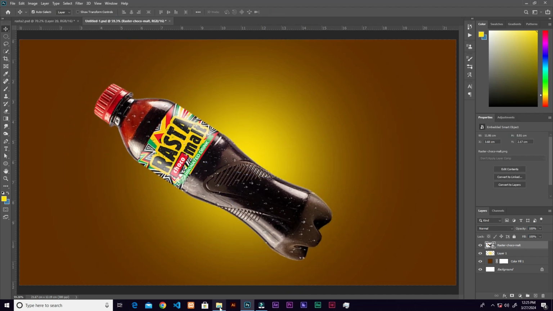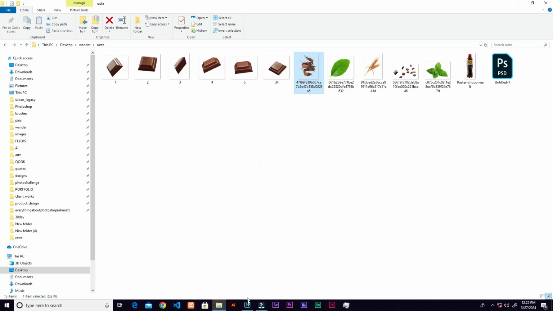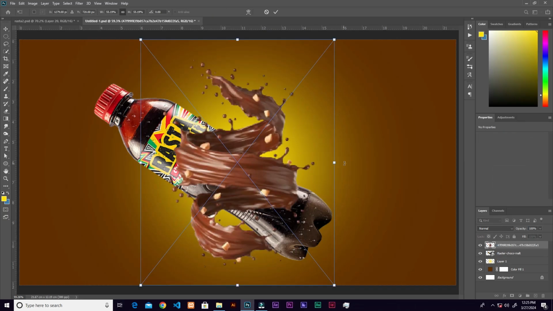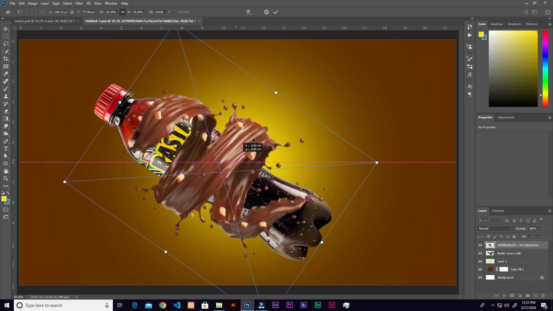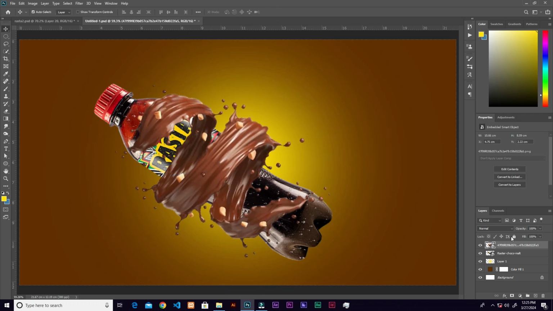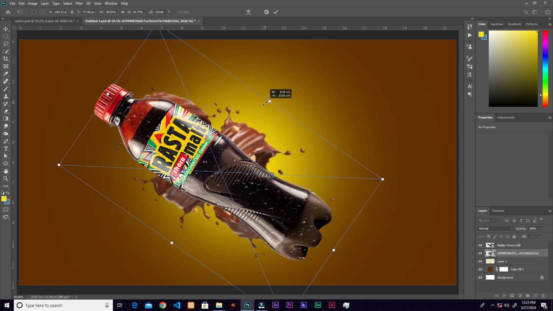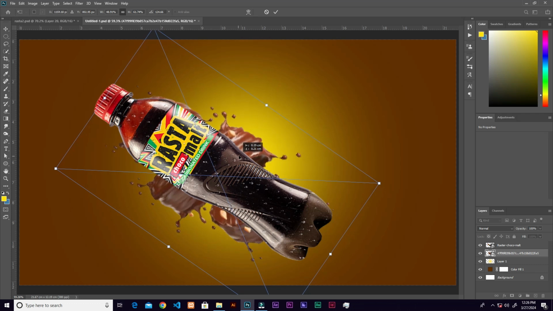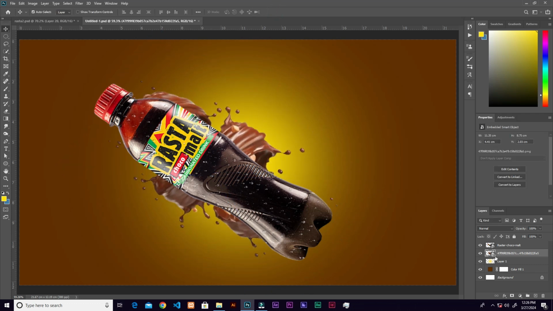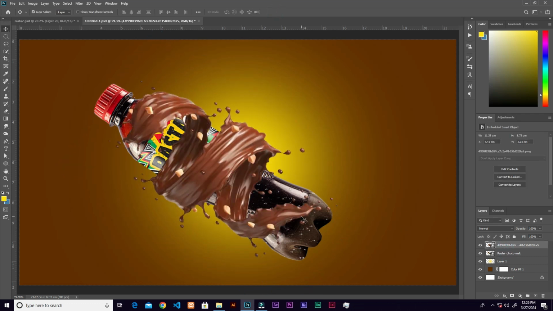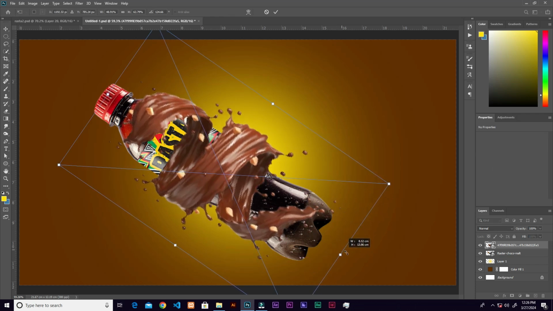All right, so let's go and bring in the chocolate twist image. So I'll drop it and rotate it like this. Okay, and then I'll bring the bottle layer on top, and then we adjust the chocolate behind it, just like this. Okay, then we'll send it back again, and then try and tweak it a little bit.